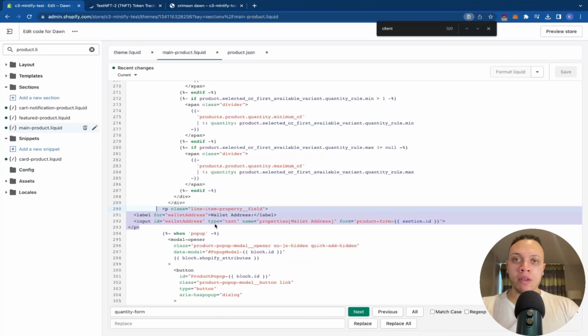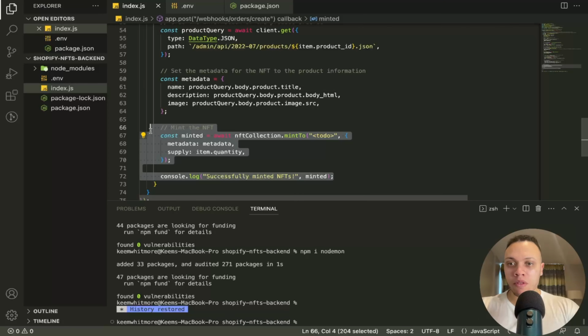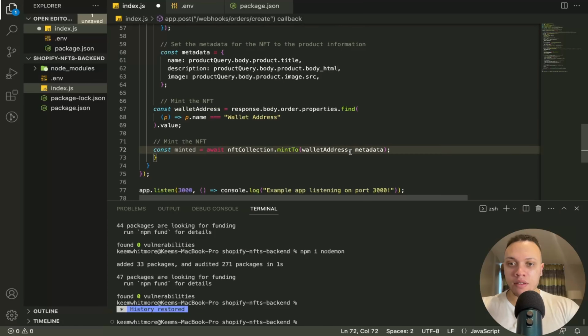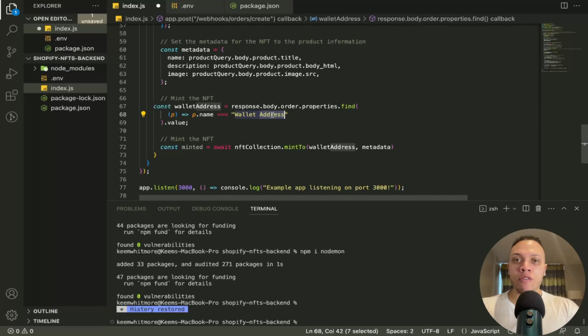Again, all of the code will be in my repo, so just head down to the description and click on the link. From here, let's head back to the index.js, and I'm going to comment this out, paste this in. What we're doing here is we're looping through the properties array inside this body.order, and we are trying to find the object that contains a key value of wallet address. So the name must equal wallet address, and then we'll take in the value from that key, and that will be the user's inputted wallet address. And then we are minting to that address.